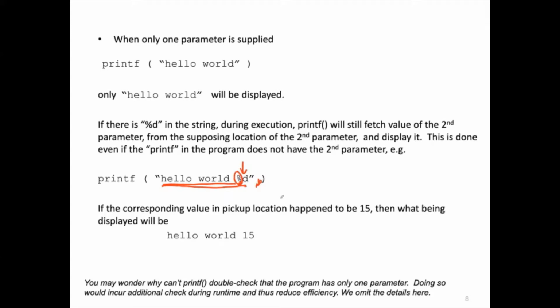You may wonder why during runtime printf doesn't double check that you need to have two parameters. If the library makes such a comparison, such a check, some additional checking will be required, and thus reduce the efficiency. So for C's printf, they made the design decision not to do these checks.